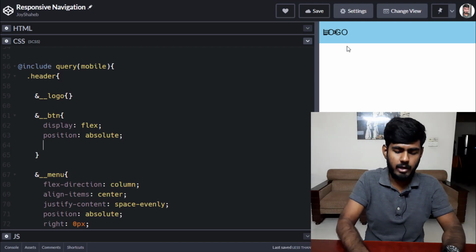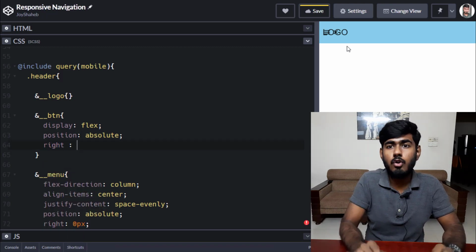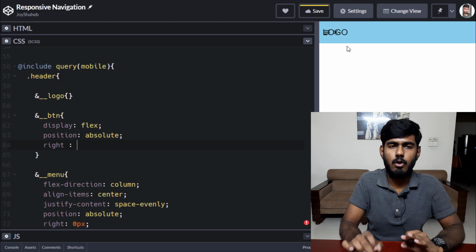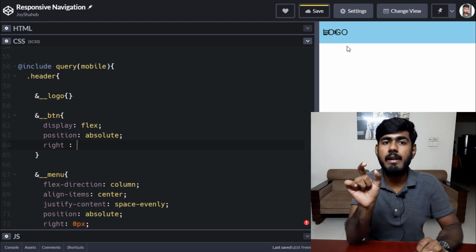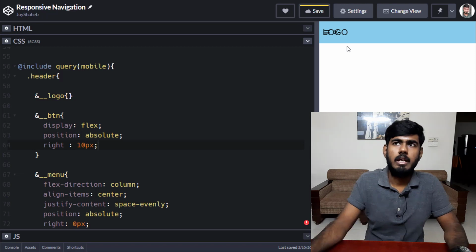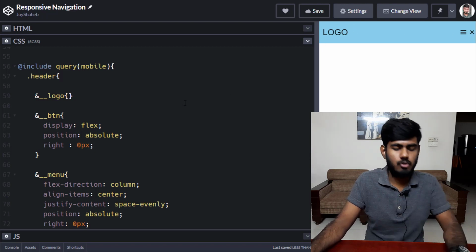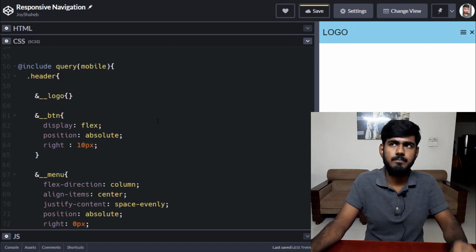So for that you write right. Don't write 0 pixels, because we have 10 pixels of padding, if you can recall. So you write 10px, and it's going to line up beautifully like this. But if you use 0 pixels, see what happens. You can see that the gap over here and the gap over here are not equal. So write 10 pixels.